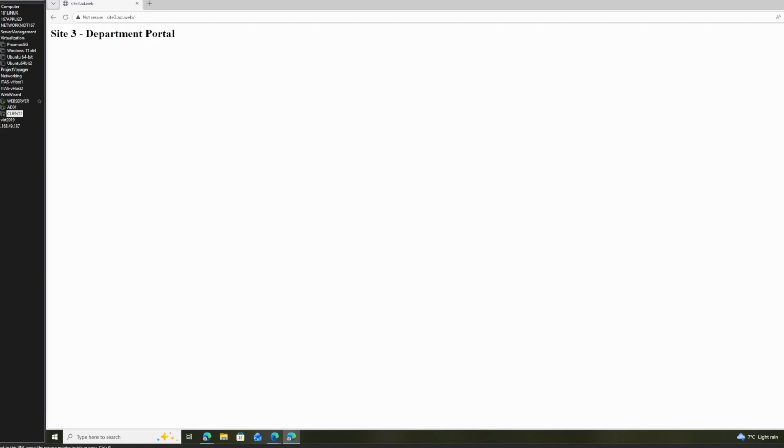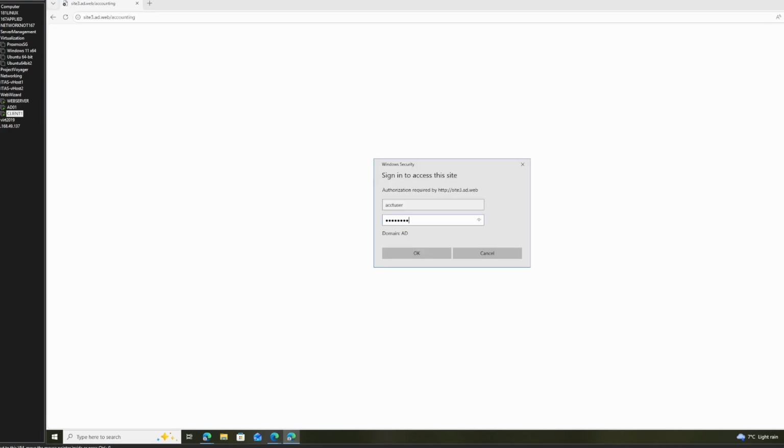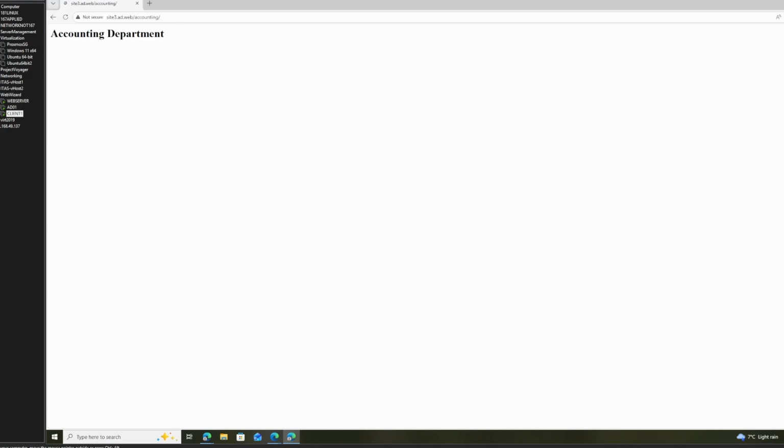Site 3 uses virtual directories for different departments. Each one requires Windows login, and only certain employees can access each department. Now I'm going to try to sign in with my accounting user, and it lets me in just fine.